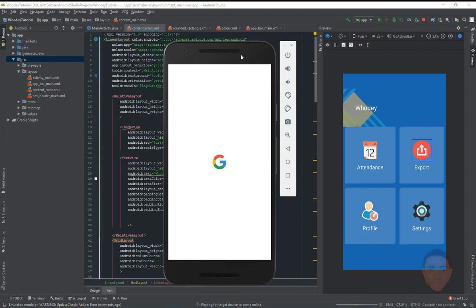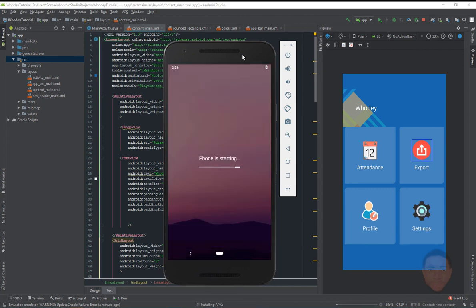So in the next video, we'll start creating other activities in the app and get to link them together.